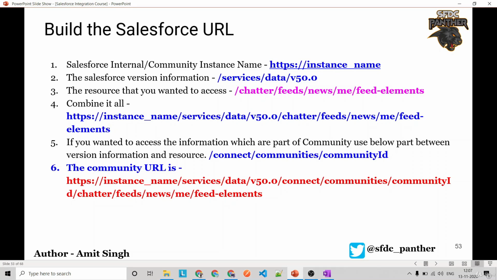So the first step is to get the instance URL. The second step is to get the version information. Now you have your instance URL and your version information. The next step is to get the resource, sorry, not chatter feed, the resource which we actually want to access.